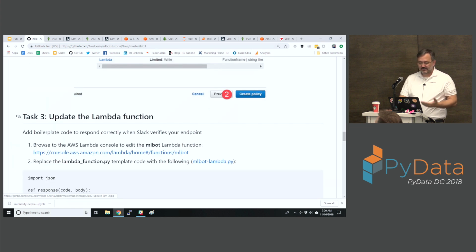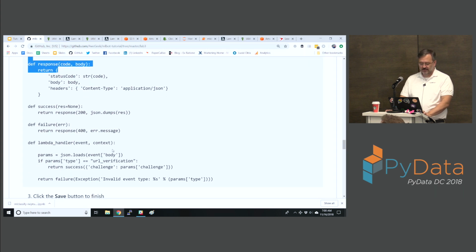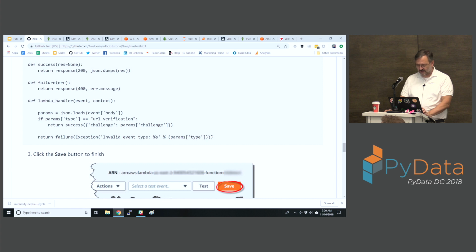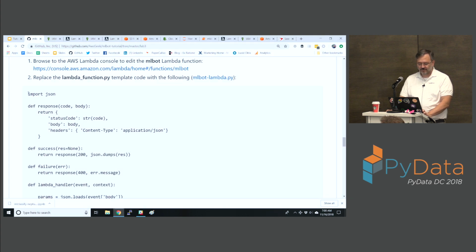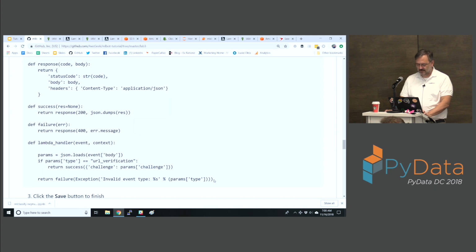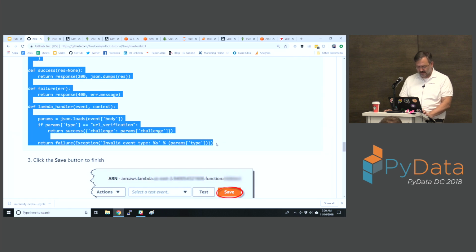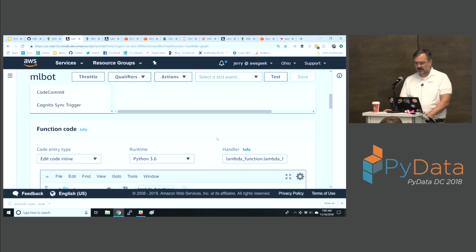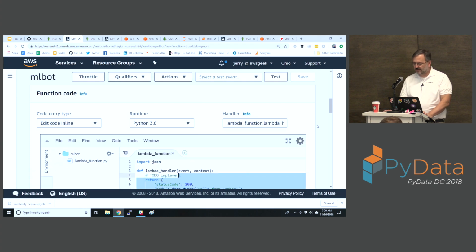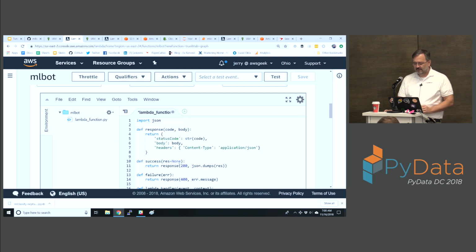Now we've created this Lambda function. It has permission to execute another Lambda function. Let's go back and change the code in this Lambda function. And I'll talk about this code in just a second. It'll make sense in just a minute. All of this code is available on GitHub. You can copy and paste it very easily. In the Lambda function MLBot that we just created, I'm going to replace the boilerplate code and paste this in.